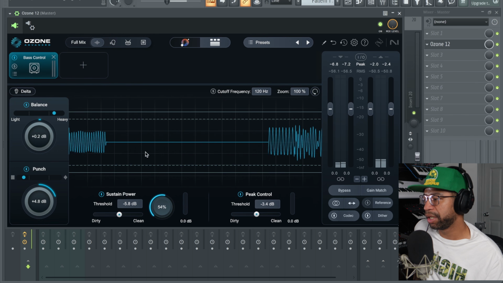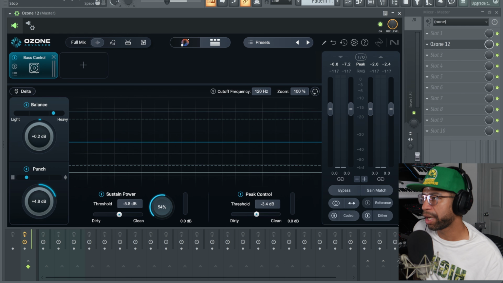So you can hear it kind of doing its job as you start turning the knob up. You can kind of hear that upward compression.